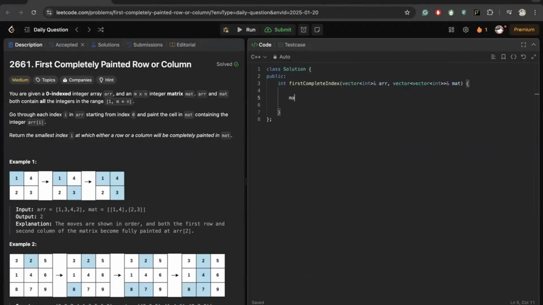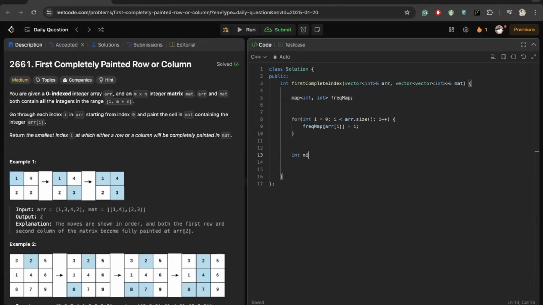So first of all, I'll maintain a frequency map for storing the array index. So I equal to 0, right? And then I have to maintain a min row index, right? Which is the minimum required for making the entire row painted.